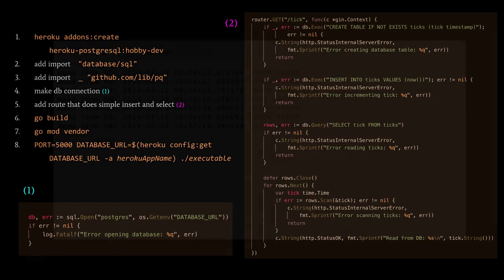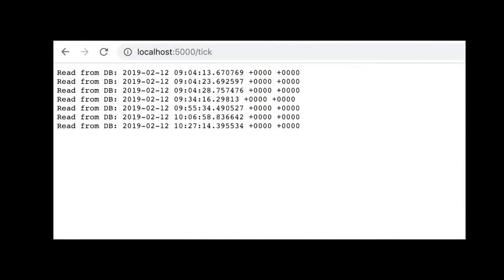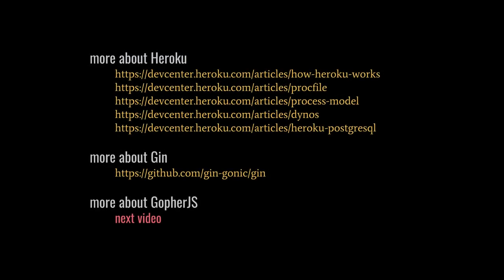Regardless, now that we have our server running, we can open up localhost 5000 in our browser and navigate to /tick. And every time we reload, the list of timestamps we see will grow by one each time. So that's how to set up a Go web app using Heroku with Gen and GopherJS and Postgres.